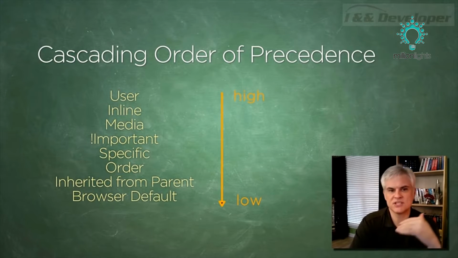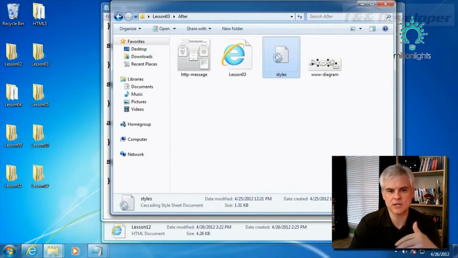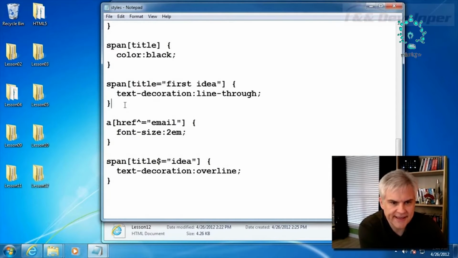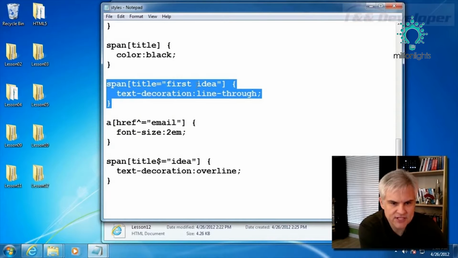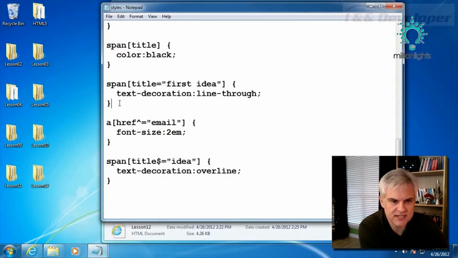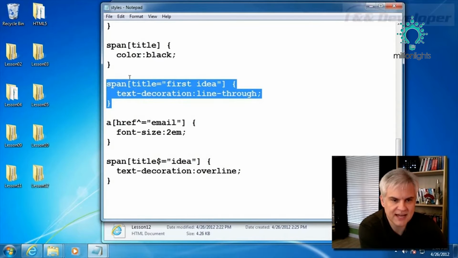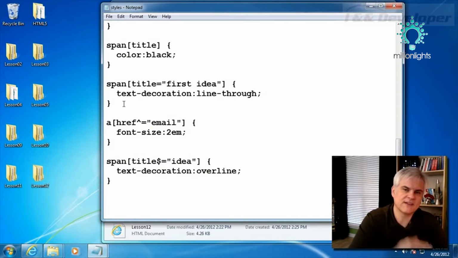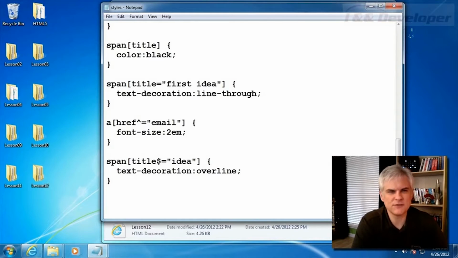Next down in importance is the order of things. So we saw just a moment ago how we defined, let me see if I can find that. There was a span that had first idea and then a span that ended with the word idea. And this order, the last one, has precedence over the one that was defined higher up. So as you move through your style sheet, the ones that are lower and lower have greater precedence. All right. So hopefully that made sense.